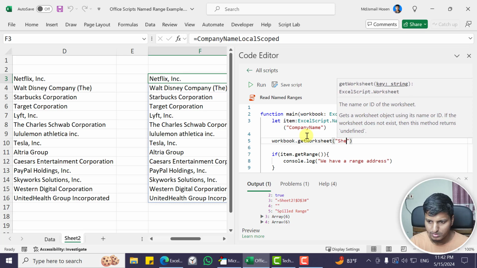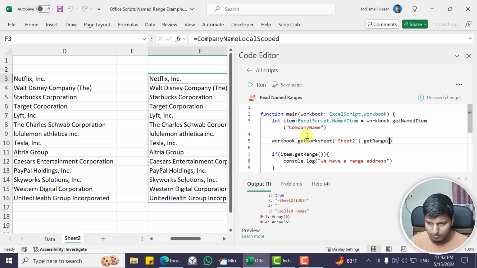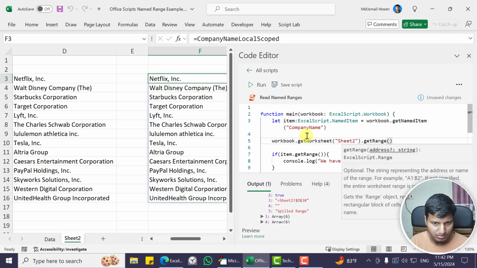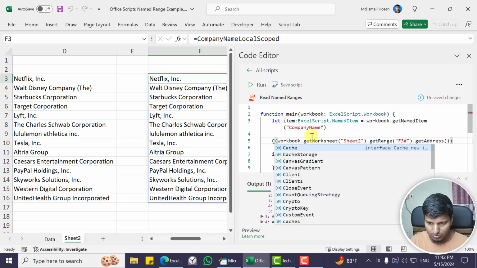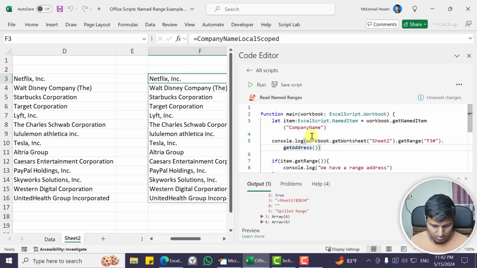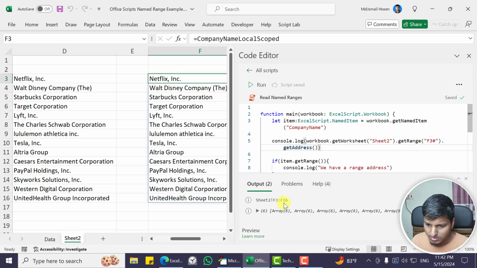So let's say seet2 dot getRange, and then we can pass the address. So let's see, F3 pound. F3 pound dot getAddress, console dot log. So let's see if I just run this, and it says seet2 F3 to F16, right? Seet2 pound, F3 to F16.